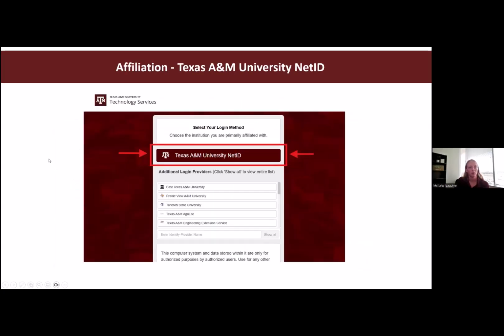Once you click on the Huron to log in, you will be asked to select your affiliation. The screen does look a little different each time. Sometimes Texas A&M University Net ID is selected, sometimes it's in the dropdown. But just a reminder that Texas A&M University Net ID is the affiliation that you would want to click, and then that'll get you into the system with the same SSO credentials that you used to sign in there.